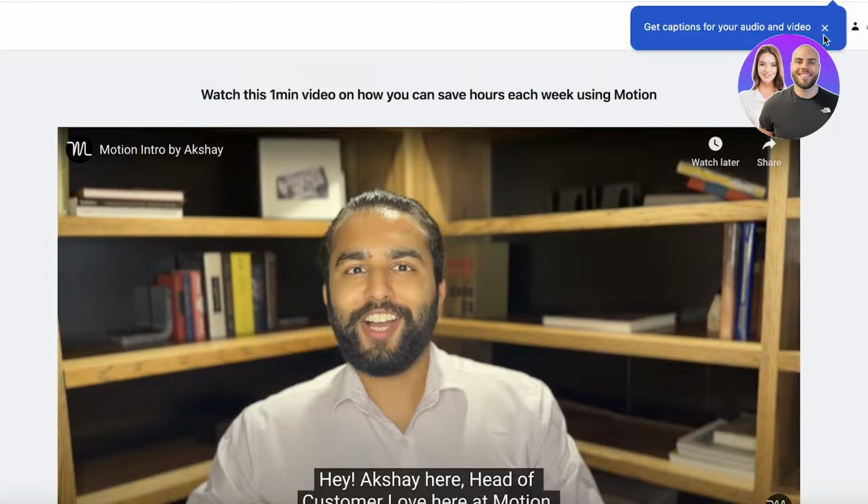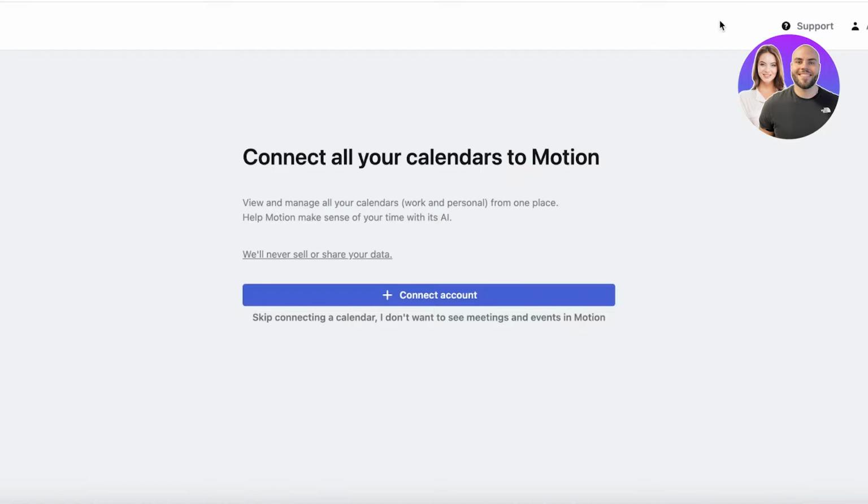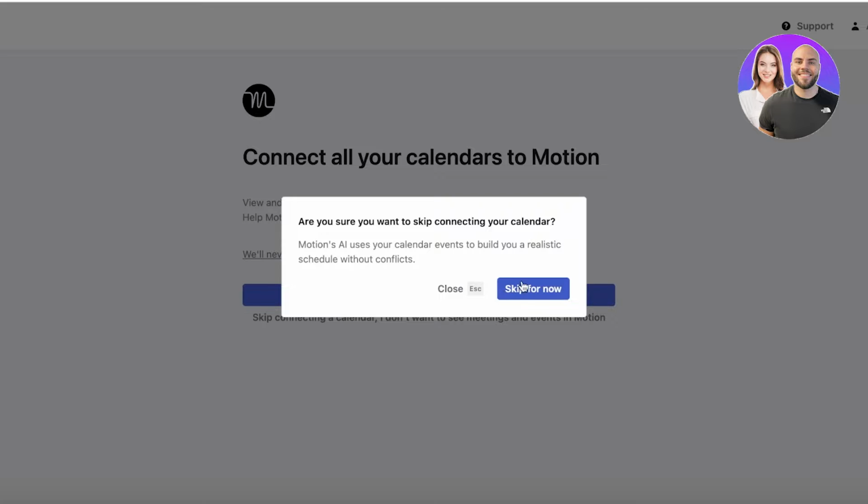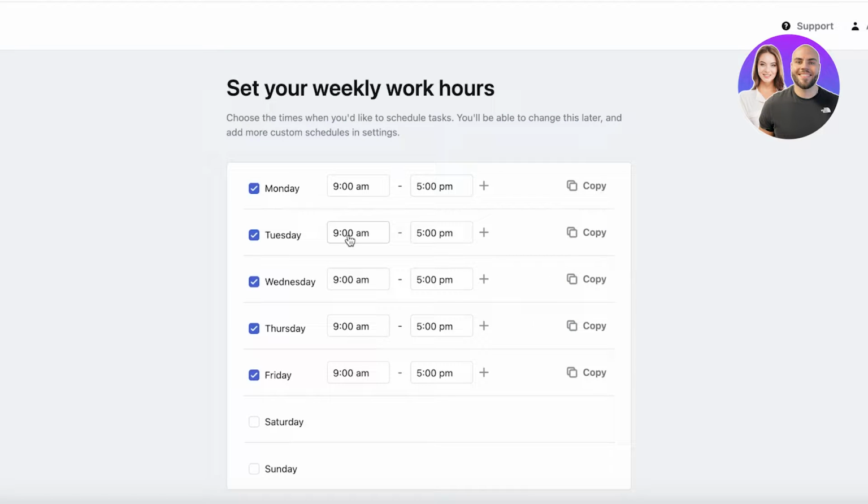So we've completed our info on Motion, and now I'm just going to click on skip video, and you can connect all of your pre-existing calendars to Motion. Now, over here, I can choose to connect my calendar and add my Google, Outlook, or Apple calendar. Or if you want, you can skip right ahead and use a Motion calendar.